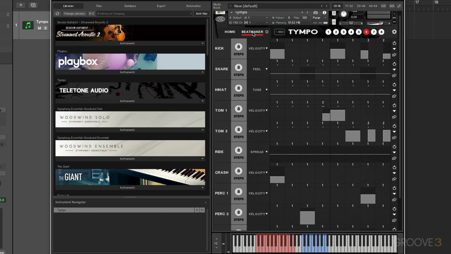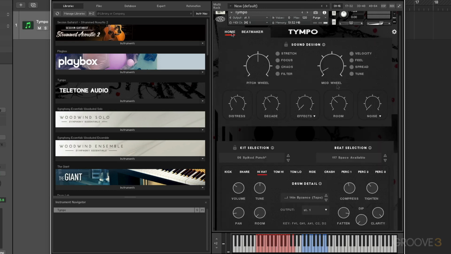And then next up, we have the Beatmaker page, which is where we can either program beats using the Beatmaker interface or visualize the beats that we've selected on the home page. We can flick between different measures for the beats here as well. We can also use MIDI here too, which we're going to come on to later. So this is where you can basically sequence the drums that you select on the home page. So let's have a look at the home page in more detail.